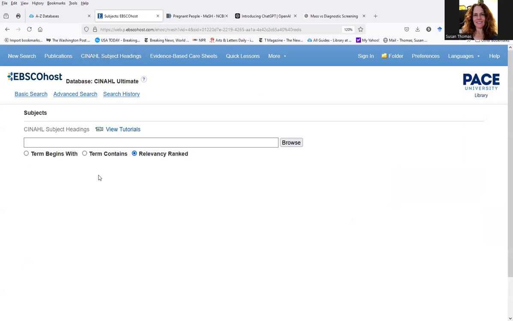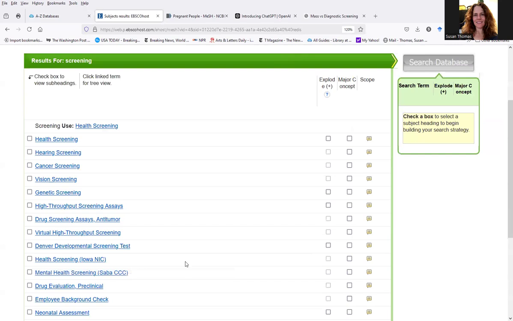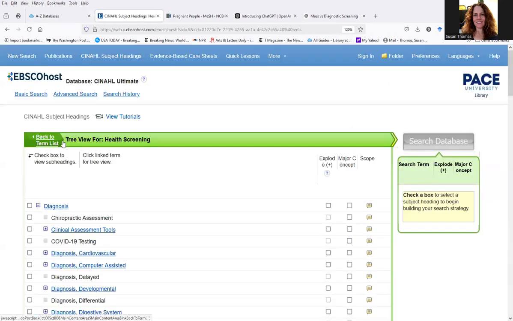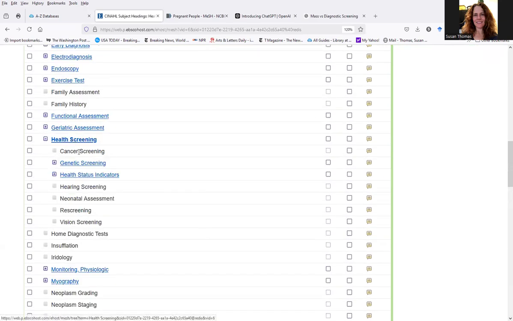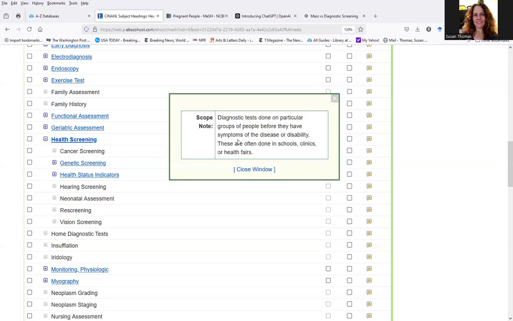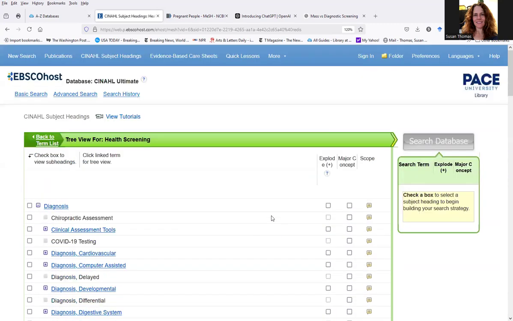And just to do one more example, let's do screening. And it says use health screening. And I could look at some of the other screenings to see if anything is relevant. I'm going to click on health screening just to make sure it seems like the right term. It shows some of the subheadings under health screening. And if I click on this little bubble here, I can get the scope note, and that might help me decide whether or not to use that term.